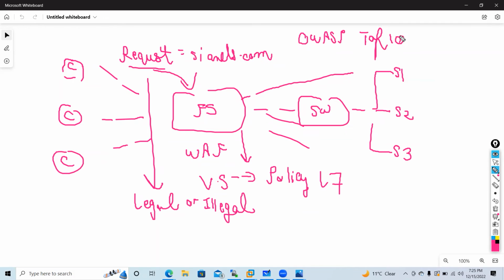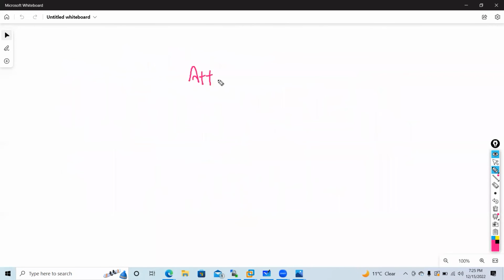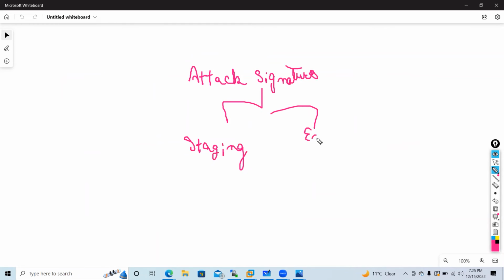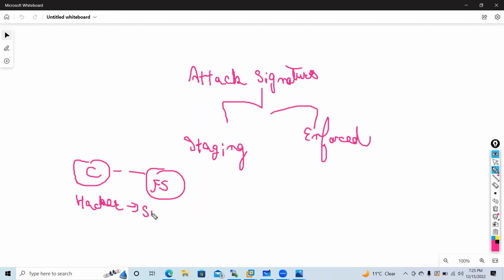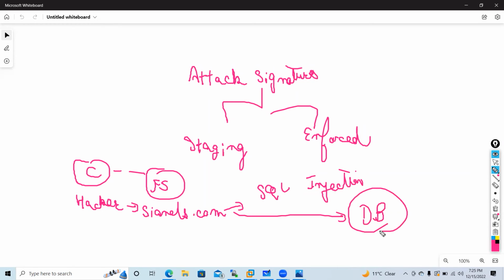Now, guys, an important question which I was discussing: when I talk about attack signatures, generally in F5 WAF they are in two modes. One is staging mode, one is enforced mode. What is the difference between them, guys? Let's say a client wants to perform some SQL injection attack. He is a hacker and he wants to connect to crnets.com and perform SQL injection. What does it mean? He wants to capture, to grab your database. In that case, my F5 WAF should protect it.